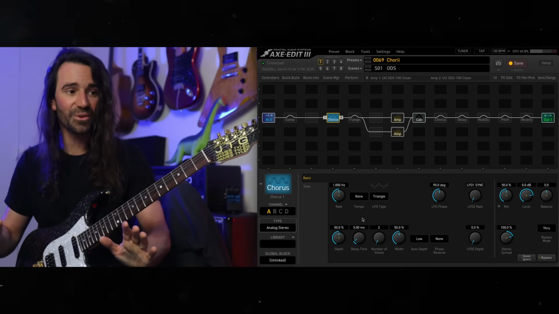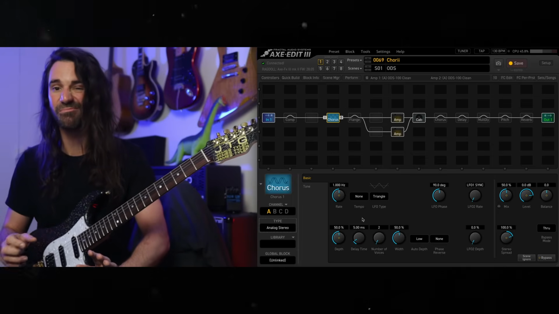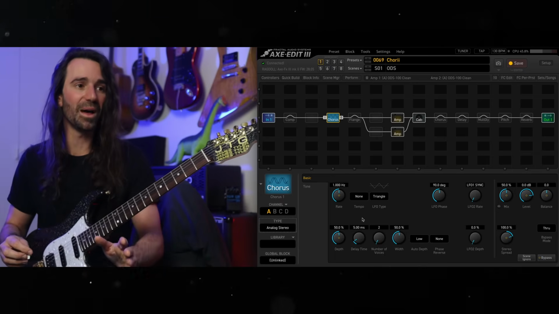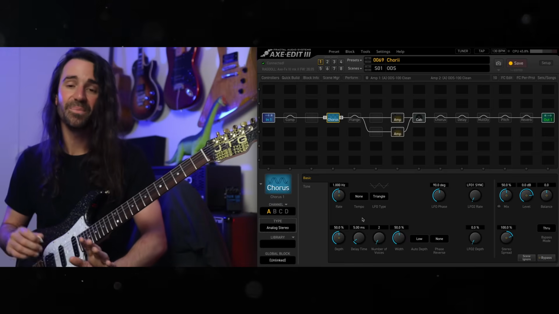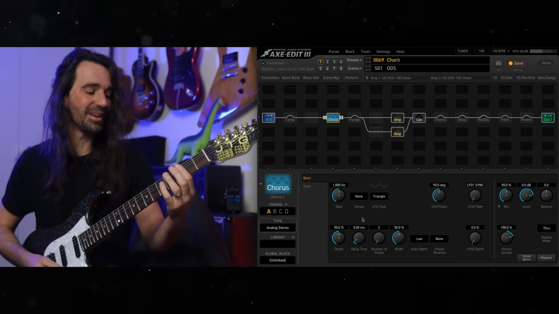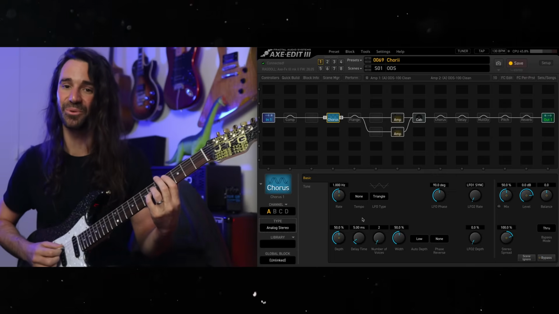So very quickly, the first thing that I want to talk about is placement. I'm using quite a clean sound, getting to an edge of breakup, and I'm running the chorus before a pair of amps on there. So let's have a listen to the exact same settings, analog stereo at the stock settings, pre or post. And we'll use a clean sound and then we'll use a distorted sound.